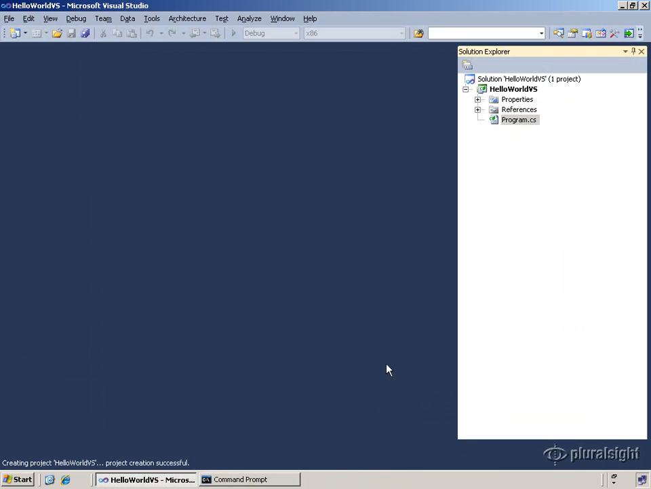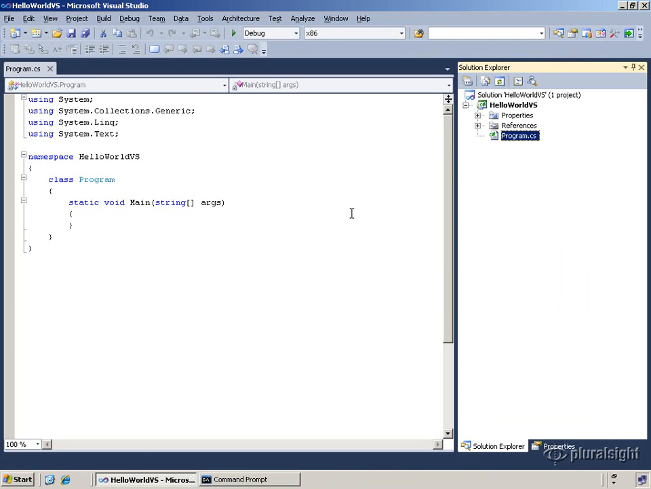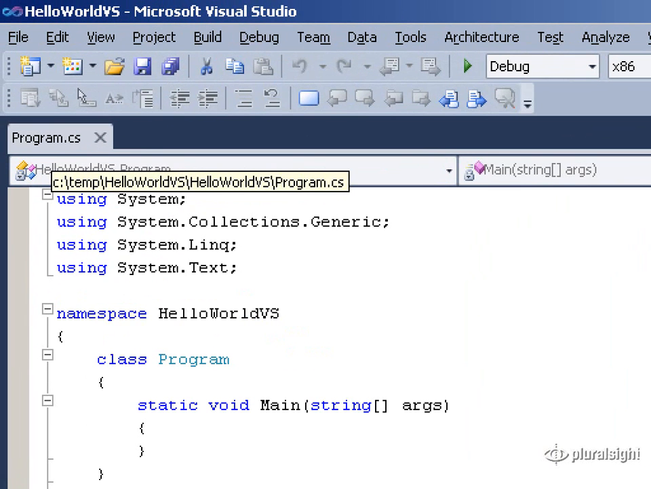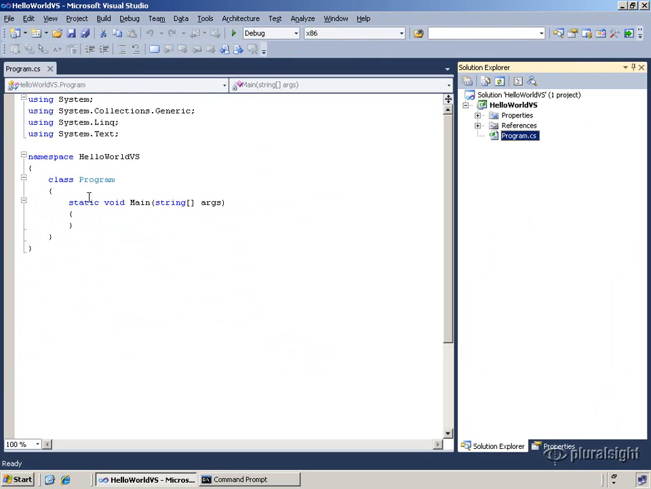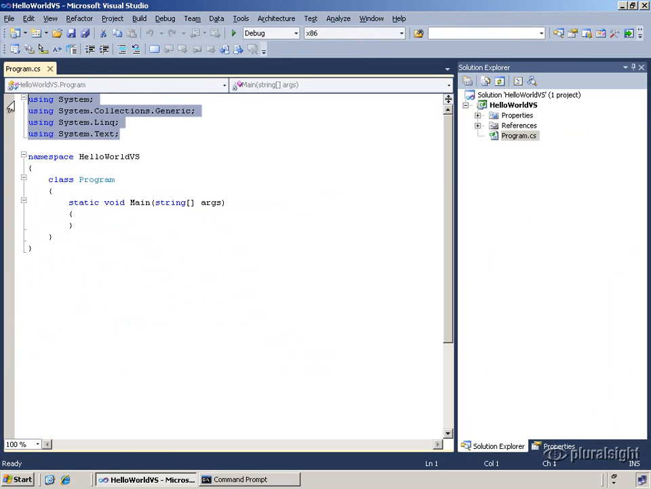Once I click OK, Visual Studio comes out and creates a number of files for me to get started. So this is program.cs. This is the source code for my application, everything I have so far. We already have some namespaces that are included for us. These are commonly used namespaces that you will be seeing in .NET quite a bit. We don't need all these namespaces for this simple application, but we'll leave them in place.